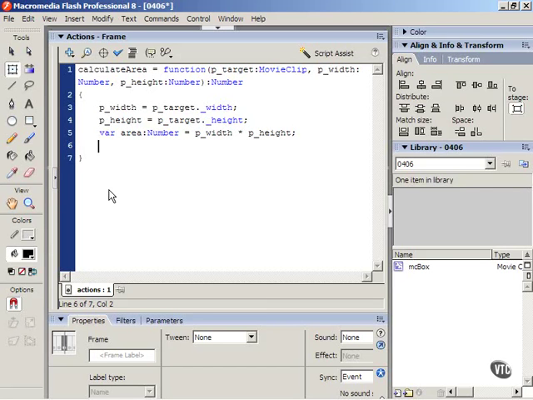Type enter. Now we're going to do a trace statement to make sure that it's actually calculating the area. Type trace, open parenthesis, area, close parenthesis, semicolon. Notice that it's not in quotes. When you're tracing a variable, you don't put it in quotes. If you did put it in quotes, the trace statement would just type the word area out, and we don't want that. We want to know what number the area is, or the value of the variable.